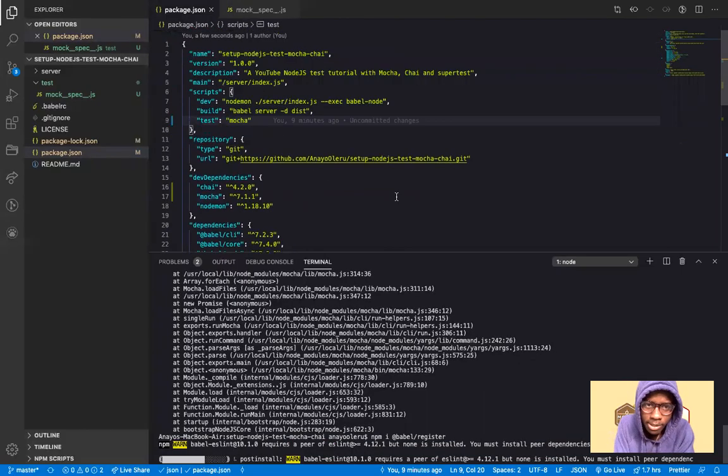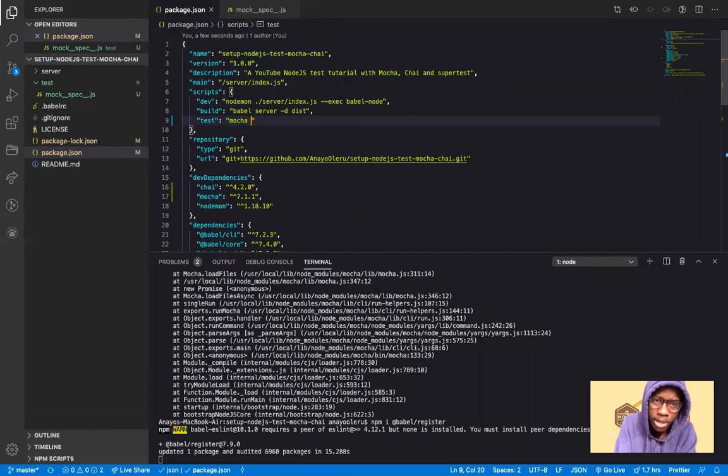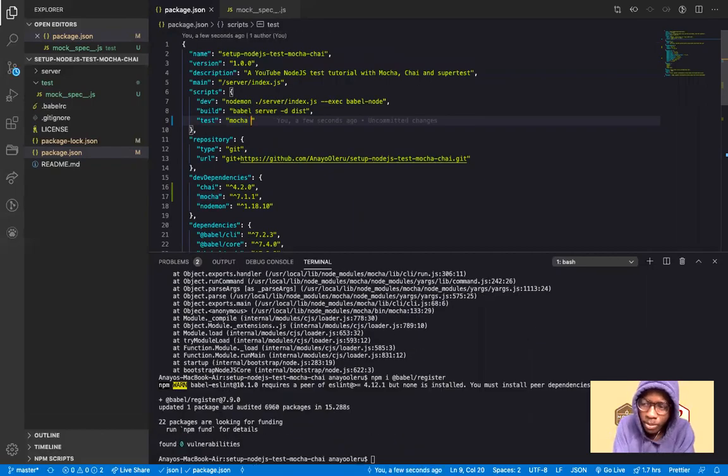Let's wait for this. As we wait, let's also move on so that we don't take much time. Now, if we still run npm test or run the mocha command, it will still fail because we haven't added something up here. That is why we need it. That's why we installed Mocha as a dependency, so that this could be possible.